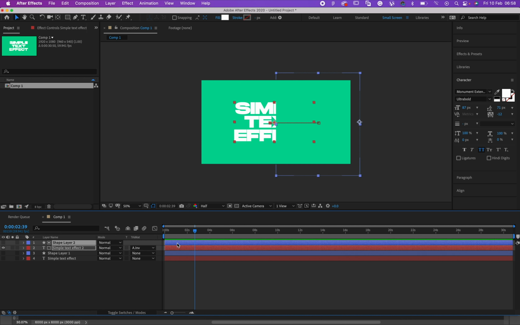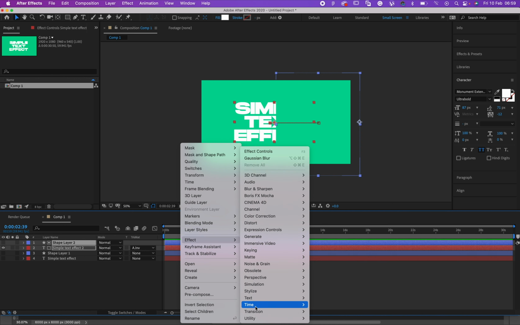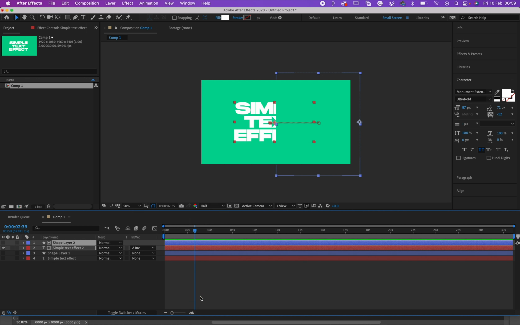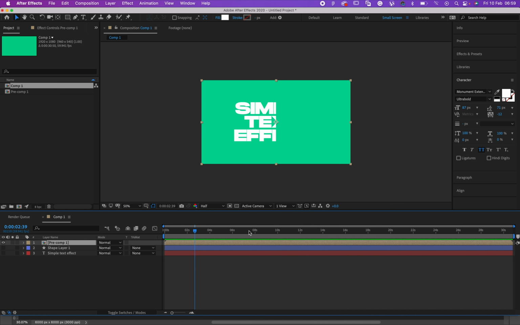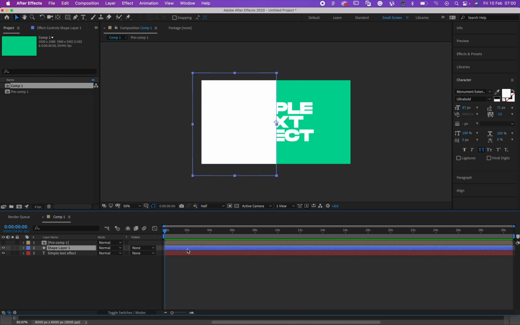But first of all, I would like to close this one so that I'll be able to see the effect I'm doing on the second one, right? So I pre-composed it and I close the eye. Okay, so let's turn on the shape and the text effect, the text layer.